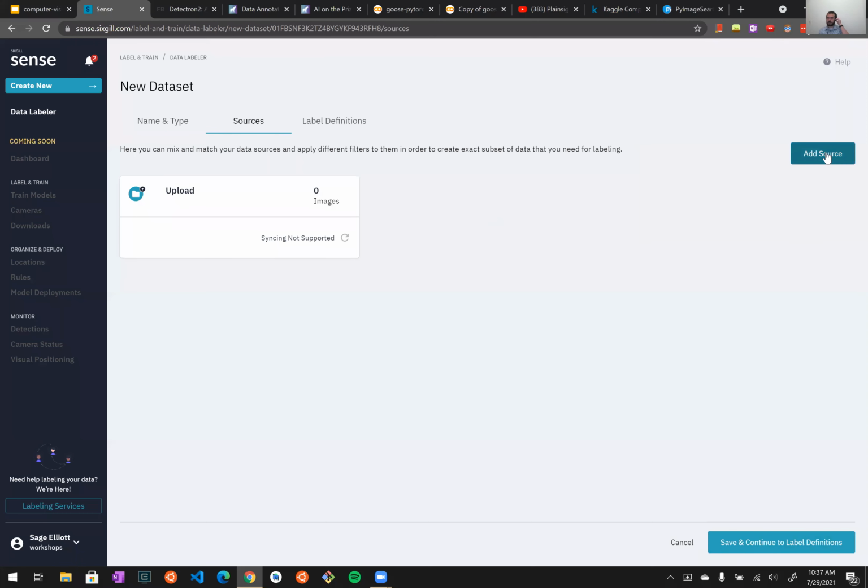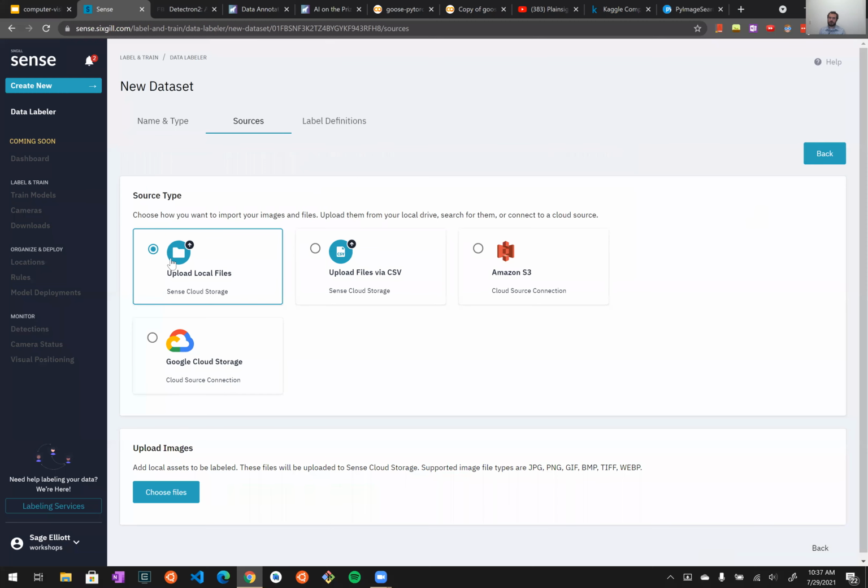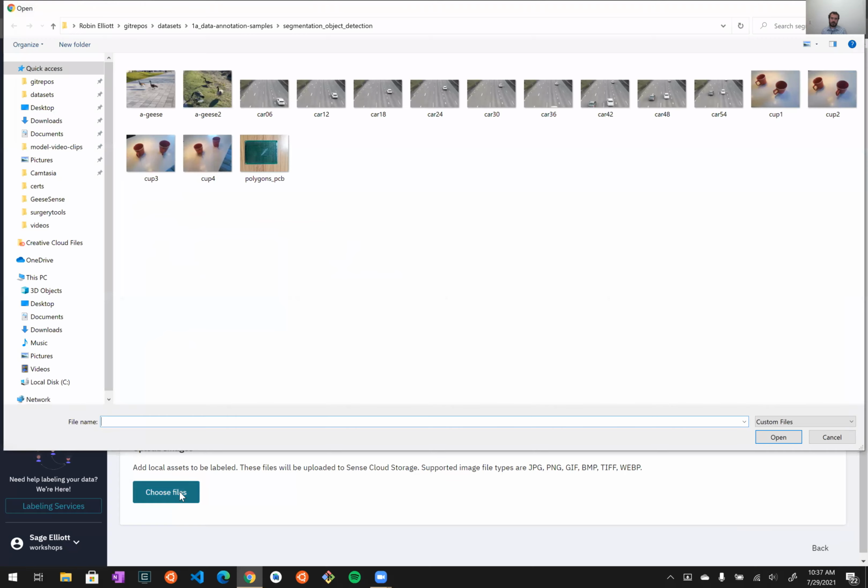Now I want to add a source here. I'm going to upload just local files, but we can connect to Amazon S3 buckets and also Google Cloud Storage. One cool thing about connecting to S3 and Google Cloud Storage is that if there's a video in there, you'll be asked how many frames per second you want to break it down by. So you can import a video and say, break this down at 1 frame per second versus 30 frames per second or something, so you could label it. I'm going to choose the files here.